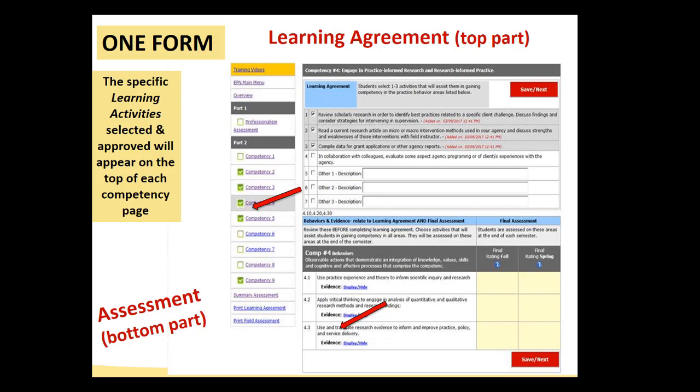Now, we're going to move on and talk about the steps in actually completing the learning agreement. It's about time, right? Okay, so you completed your internship information and you clicked on Next, or you simply chose Competency 1 or Competency 4 as indicated in this slide. You know you're working on Competency 4 because Competency 4, as you can see, is highlighted on the navigation bar.